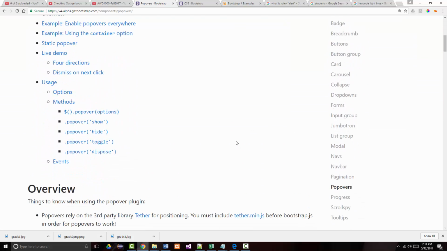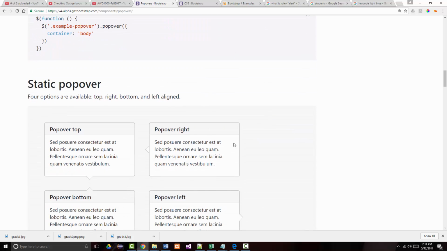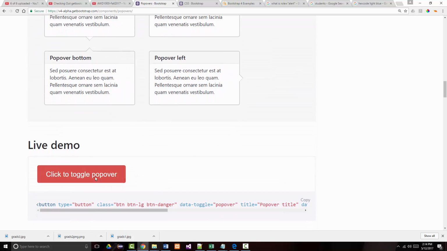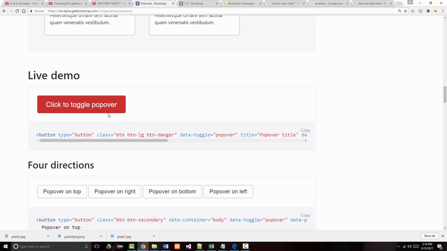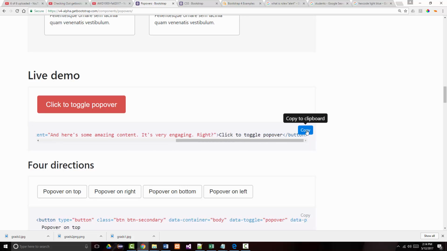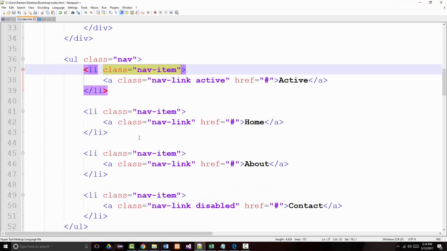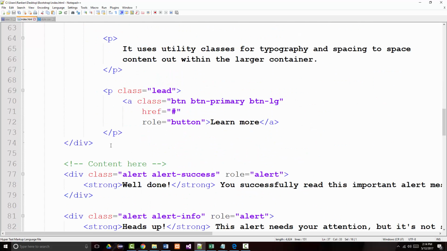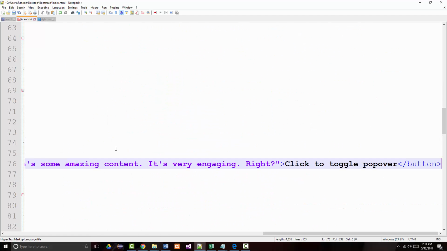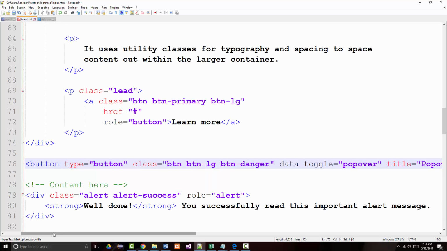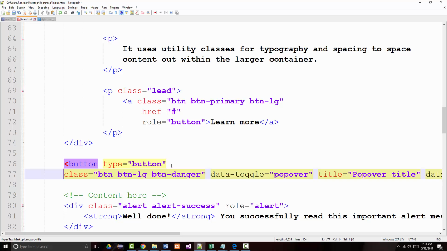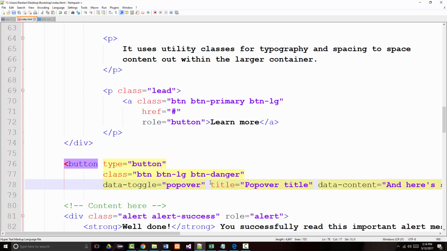You want to pop over? I'll copy all that to the clipboard, and let's put it right under our Jumbotron. Okay. So what do we have here? Button type equal button. Class equal, remember, it has to always start with btn. Then we're saying it's a large button. It's a danger button. It's going to be a toggle button, so it'll pop over.